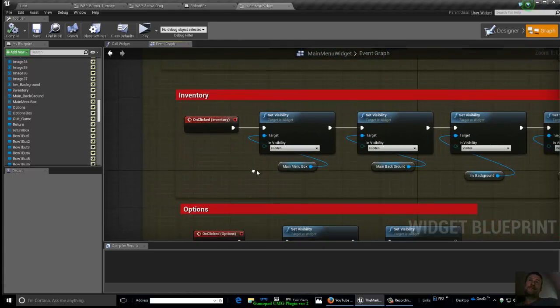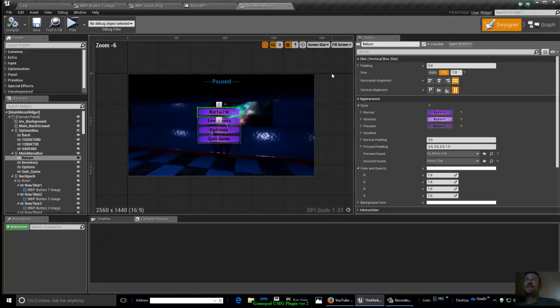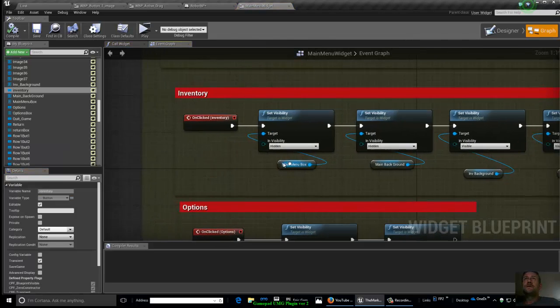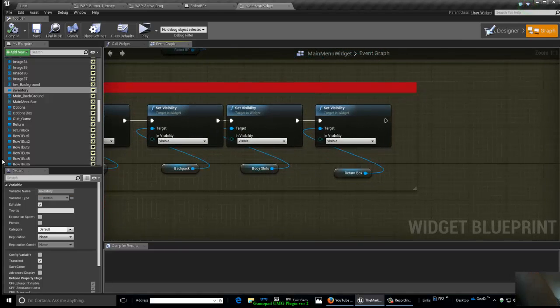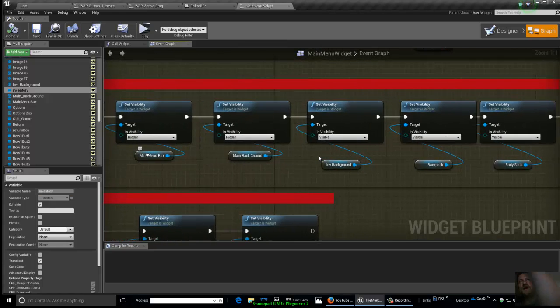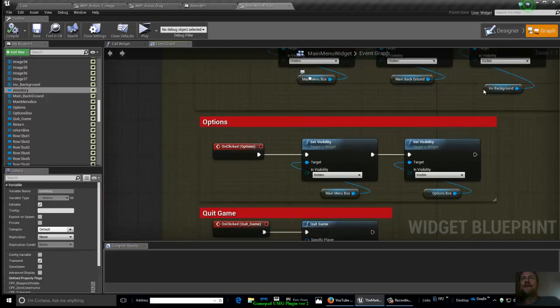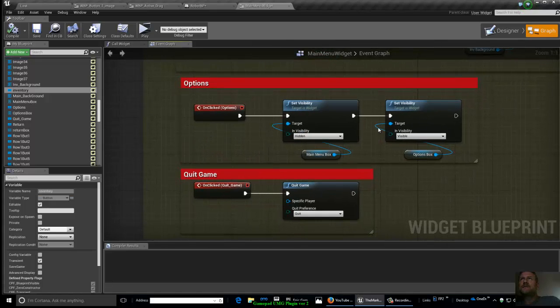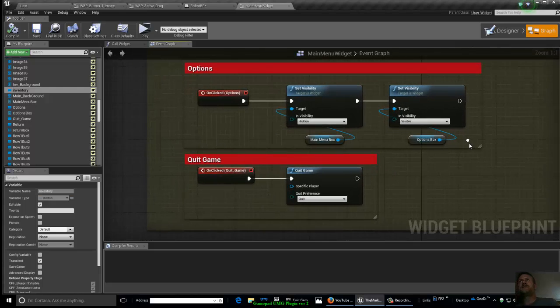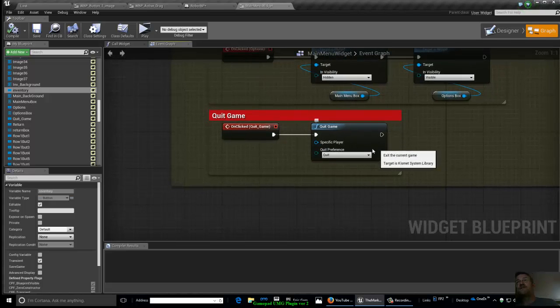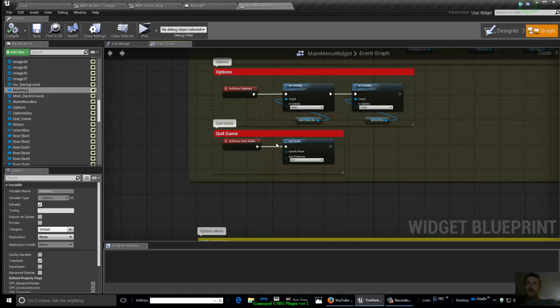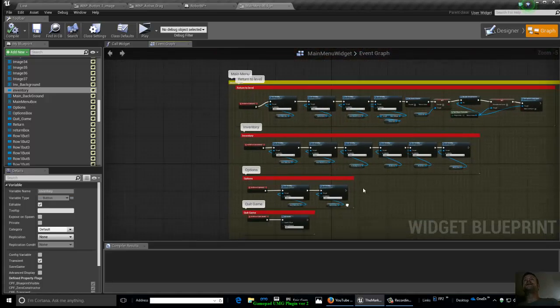This is clicking on inventory. It's basically the same. It's just making ones visible and hiding the other ones. The options does the same thing. It sets the menu box invisible and makes the options box visible. Quit game, just a simple quit game command. All with a simple click with the joystick or the mouse.